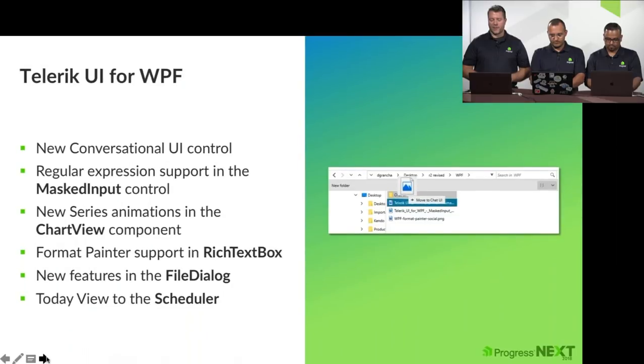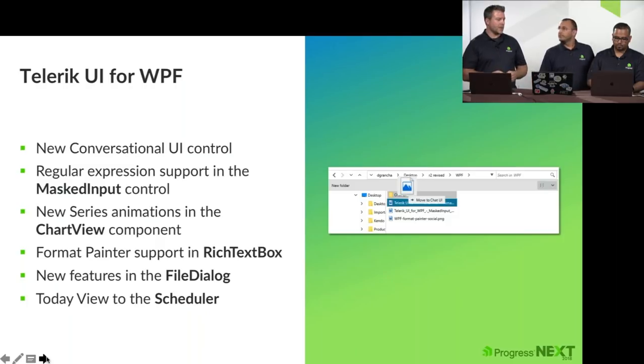The file dialog is a really popular control in Telerik UI for WPF. It allows you to basically get an inline sort of file view of documents within your WPF application. And so going forward, we've added some new features like, for example, a document file view for the dialogues themselves. And that's a pretty popular one for a lot of developers who are using that.